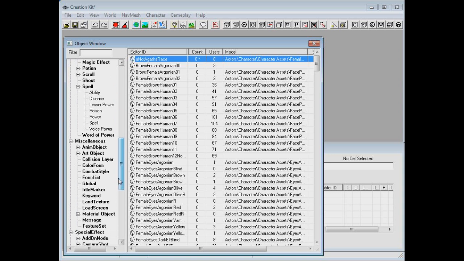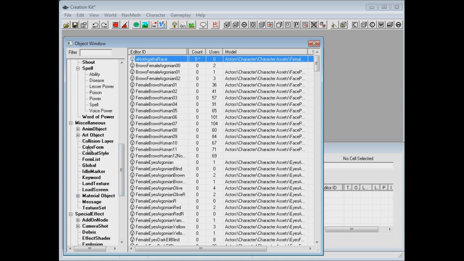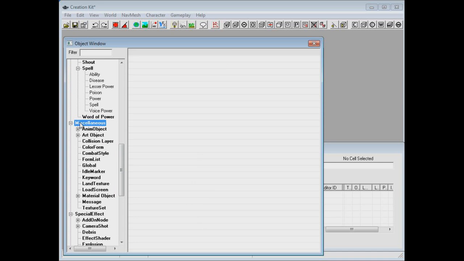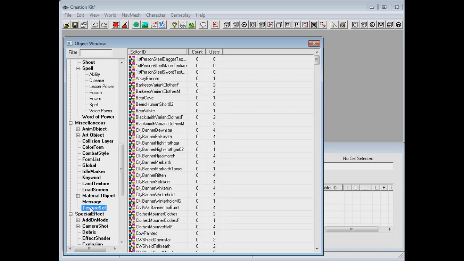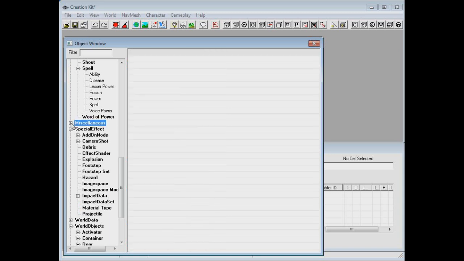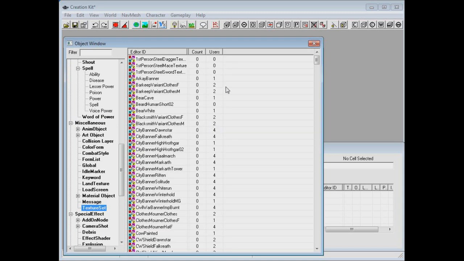because you remember we haven't done that yet. So that is under miscellaneous and then texture set. So you gotta expand this texture set.